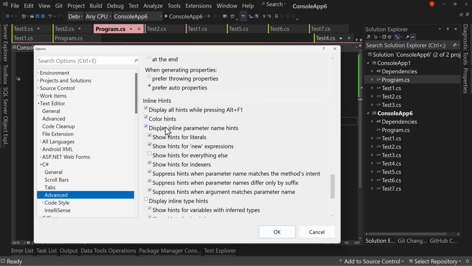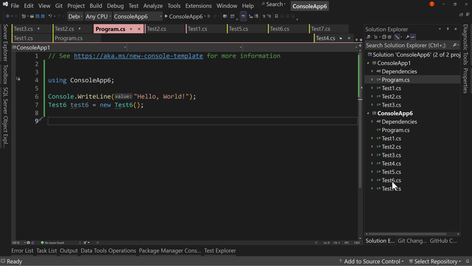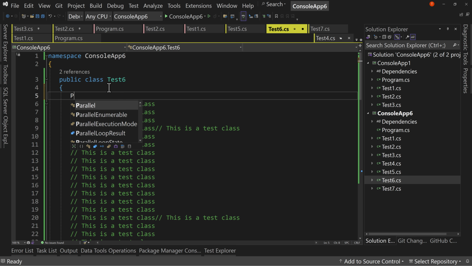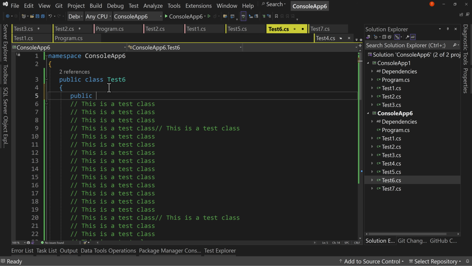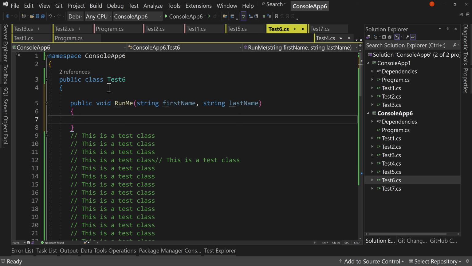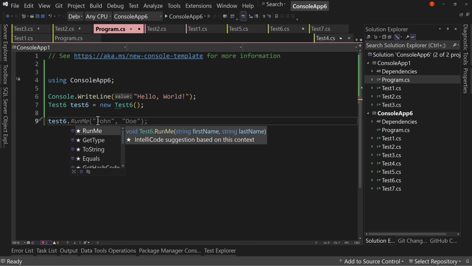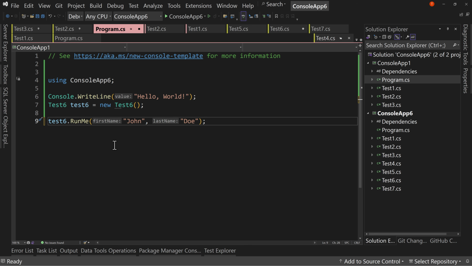So that's a hint. That way, when you create, let's just create a method inside of class Test6. So I'll say public void RunMe, string firstName, string lastName, like so. There you go. So there's the RunMe in Test6. We come over here to Program. We already have a Test6. We can say Test6.RunMe, and let's just pass John Doe in. But now it says first name is John, last name is Doe.